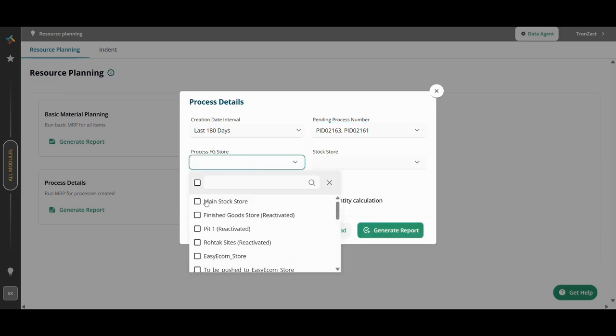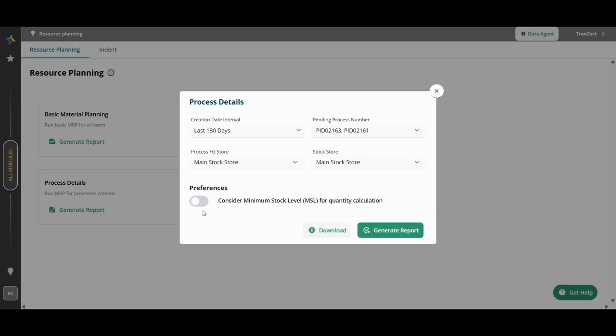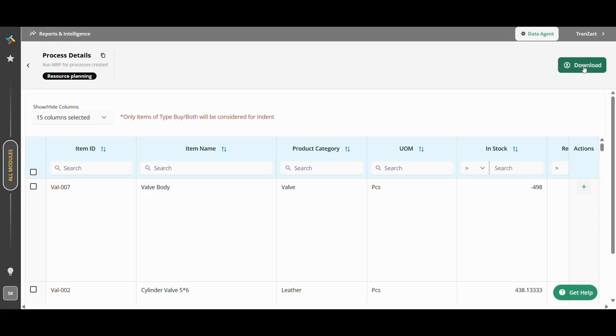Pick the finished goods store where you expect output. Select the stock store to check availability or stock status. Optionally, you can enable preferences like consider minimum stock level, then click Generate Report. If needed, you can hit Download, export the report for sharing with procurement or production teams, or for record keeping.